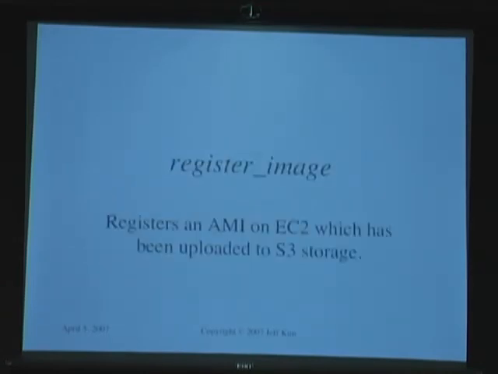All right, I'm going to go over what methods are available to work with EC2. Right now, this implements all the currently provided API methods to access EC2. So let me go over the first one, which is probably the most basic one. It's to register an image.